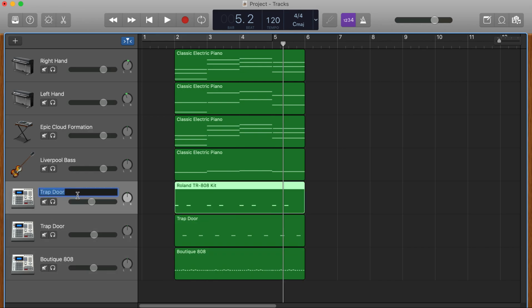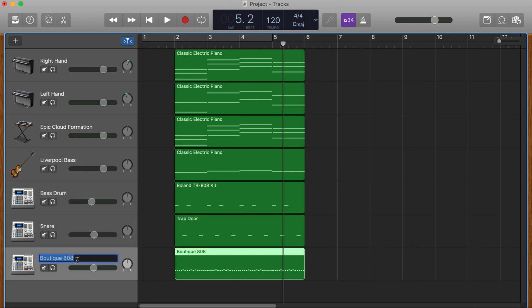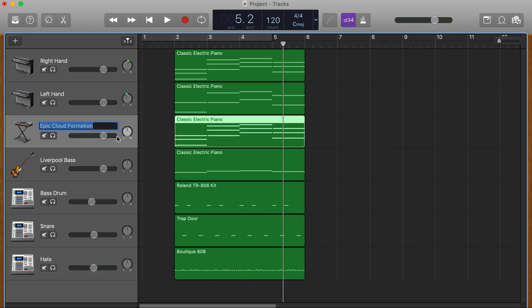So this is my bass drum, and please make sure you're marking your parts, and this one is my snare, and these are my hats, so I'm double clicking, and so make sure that you go through this and you label all your tracks, okay? Epic cloud formation would really be what? Synth, maybe synth 1, okay? So this already has a bass.